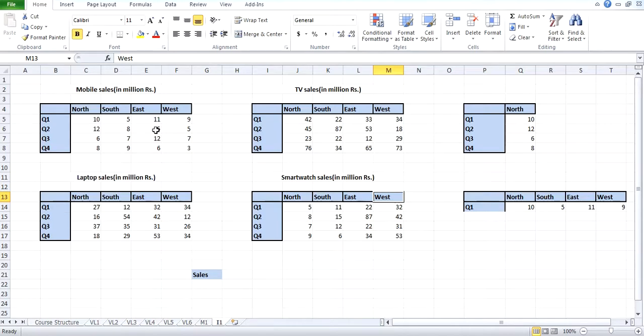Index function is used to fetch the value in a given cell, which is specified by the location of its column and row. For example, in this table, if you want to fetch the value in this cell, we have to specify the row number, which is row number 2 in this selected array of data, and column number 3. Index function uses the row number and column number as the parameters and fetches the value in a given cell. Let's see how it works.